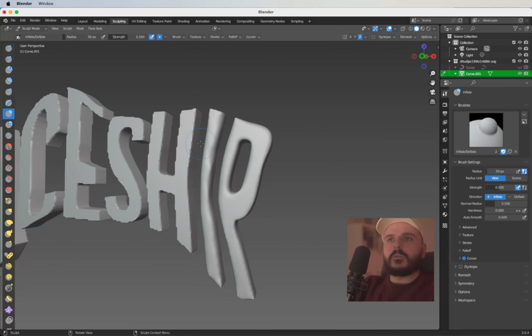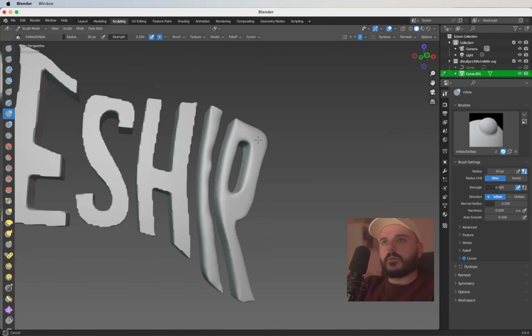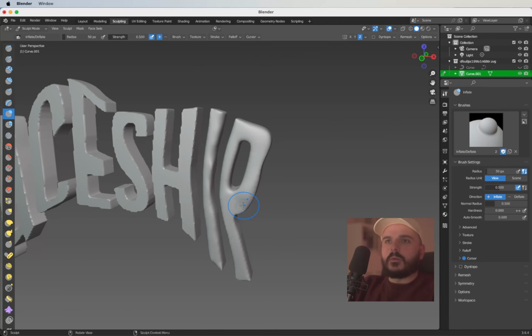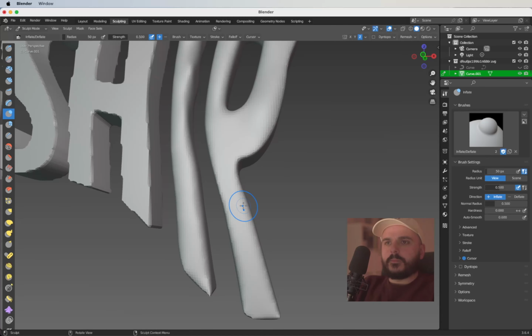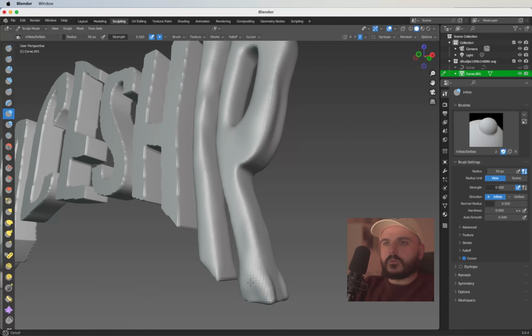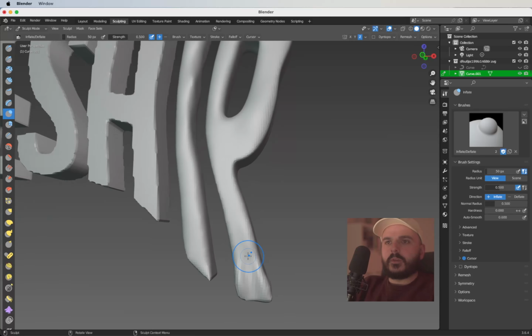And with the inflate tool, you can also make certain parts bigger. And if you want to make certain parts smaller, you can hit Control and do the same in the different direction.